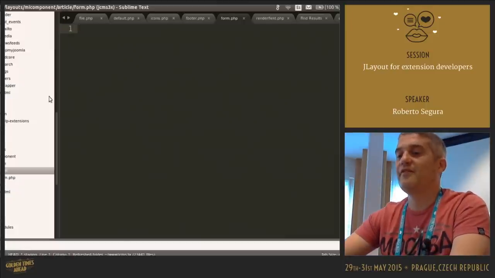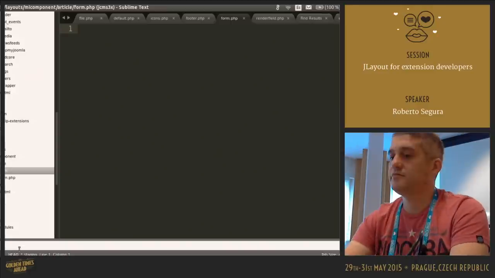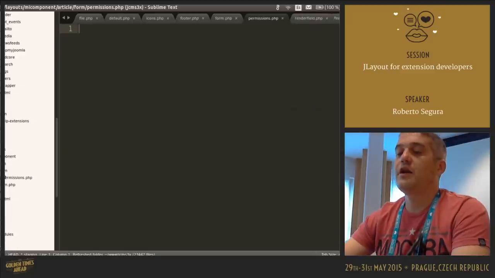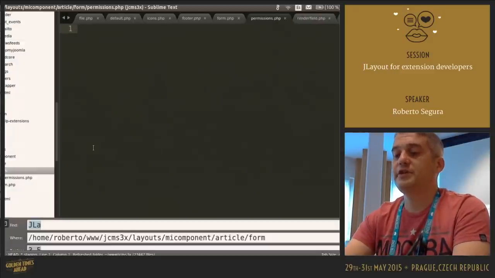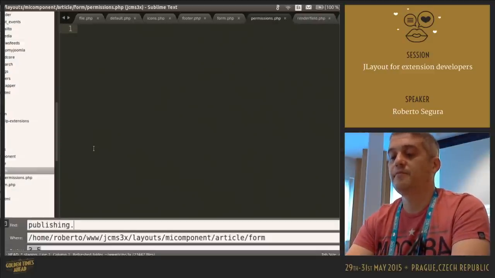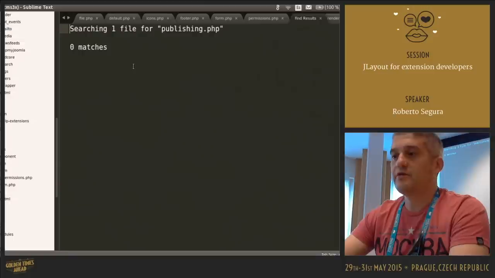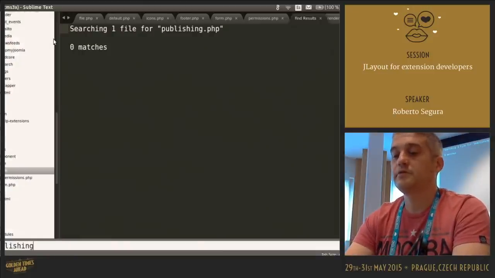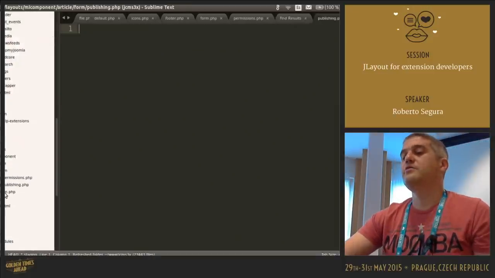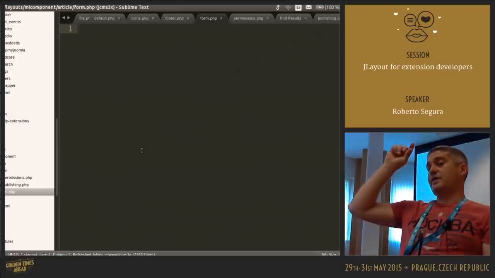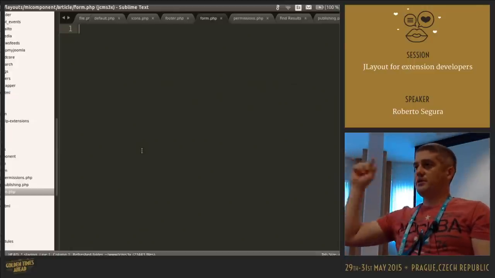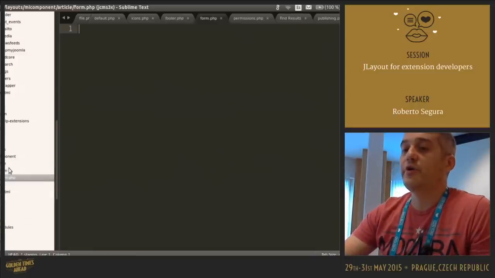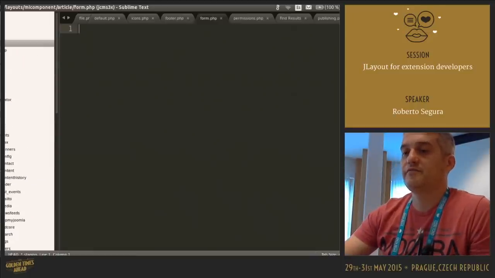Let's say that we have three tabs. We have one layout for permissions, one layout for publishing or whatever. So in the main layout, for each tab, I will call another sub layout. And then in my component, let's say that I have my component here.